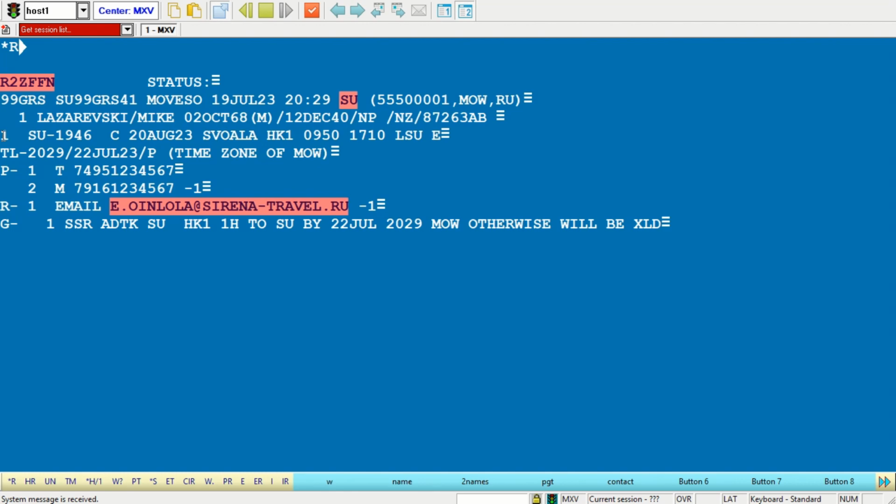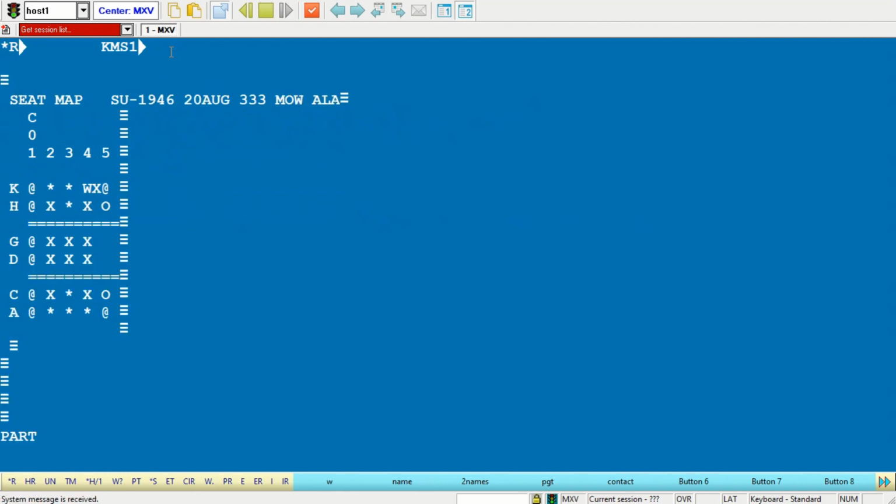And line number 1. How to open seatmap display from PNR. Entry is KM, then segment number 1, S1. Number 1 means this one. And system will show us seatmap of this specific cabin.